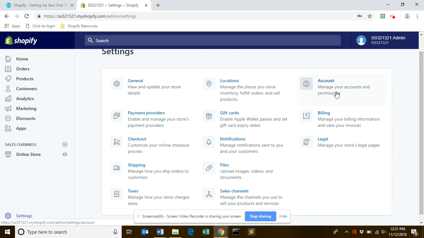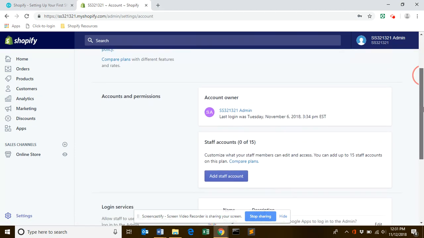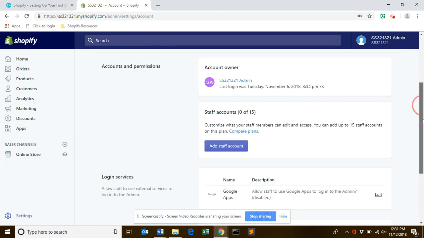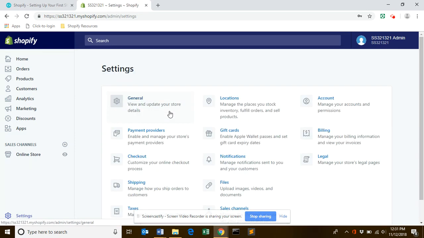Your account allows you to give other people access. So if somebody else wants access to your site, you can add a staff account. Okay, different plans have different limits on staff accounts. I think the basic plan has a limit of like 5 staff members. So you can give them access through there. And if we go back, then you can see your billing information. This is going to tell you what plan you're on, how much you're paying per month, and it'll also list the fees that you're paying for apps and things like that.